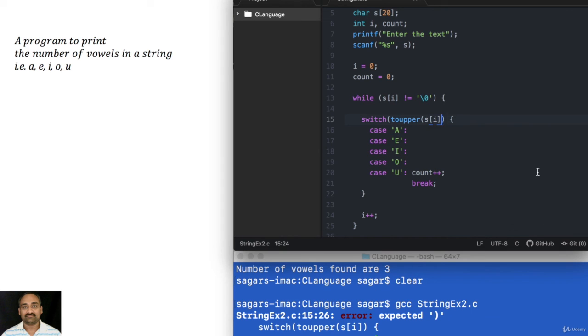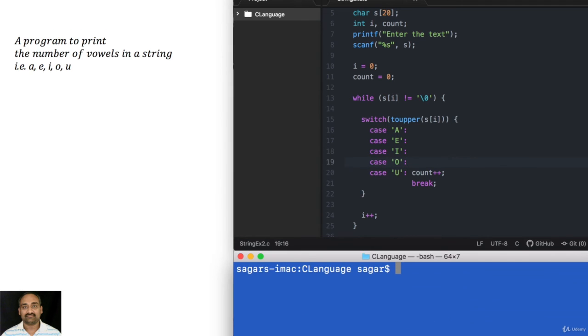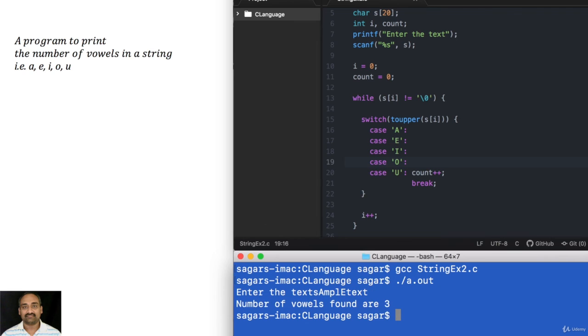So here we didn't put the parenthesis here because this closes this one and this closes this one. You can see we converted the individual character to uppercase and we matched with only the uppercase. This is also fine.